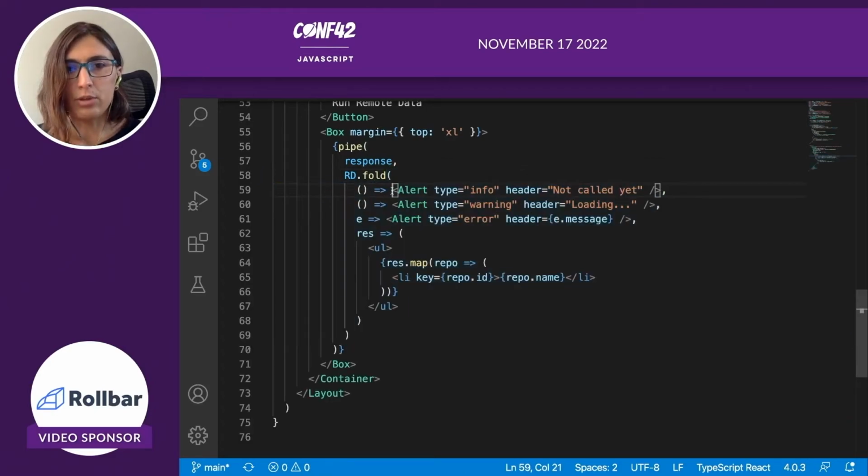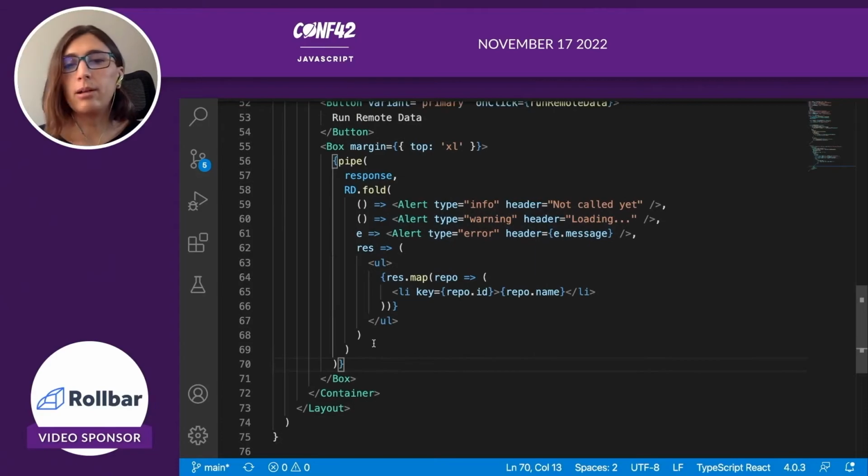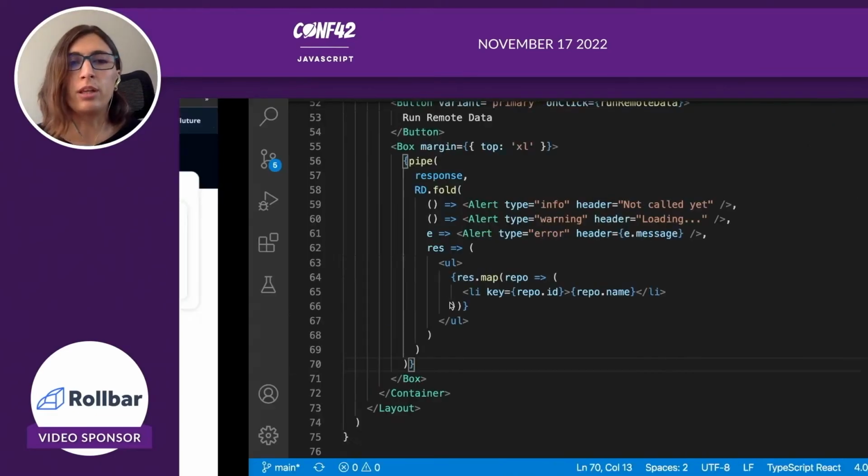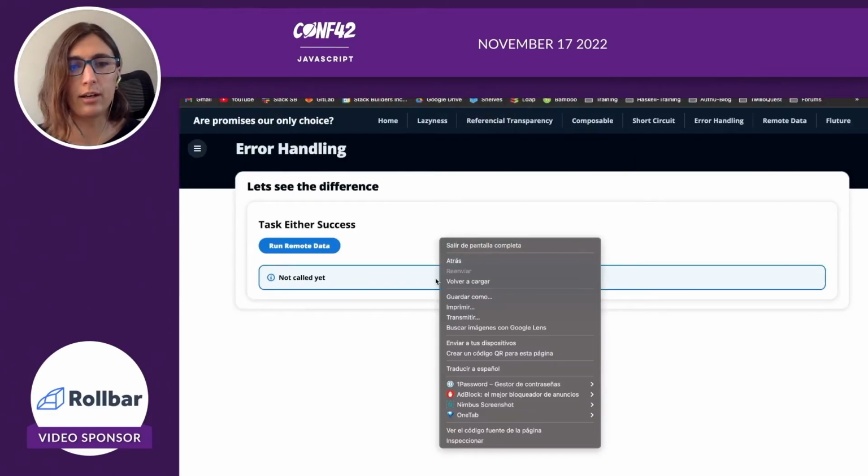On initial, I'm going to show an alert that says not called yet. On pending, I'm going to show the loading. On error this, on response this. And this is awesome because, again, we restrict the developer to handle all the cases. And also it's a lot more specific for the user, right? Let's check how it works here.